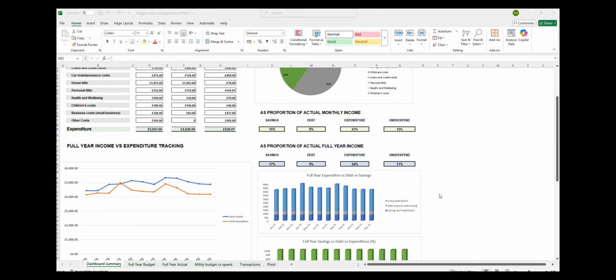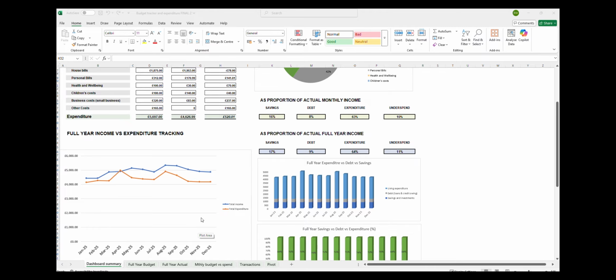This view extends to your full year performance with a chart comparing income versus expenditure across the year. You'll also get those same 4 key snapshots: savings, debt, expenditure, and underspend, all shown as percentages of your actual income received.